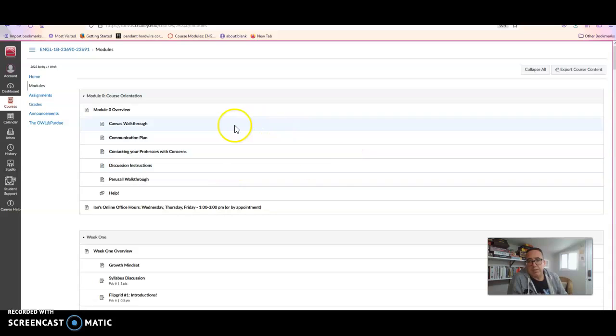So if we come here, you're going to see module 0. Module 0 is just the course orientation, as I note here. So this is just stuff about the course. These are documents and resources you might want to return to throughout the semester if you have any questions. For example, here's contacting your professor with concerns. It's unlikely the first day or second day you're going to have many concerns, but as the course continues, maybe you have a concern that you want to raise with a professor in this course or another course or whatnot. So you might want to return back to that.